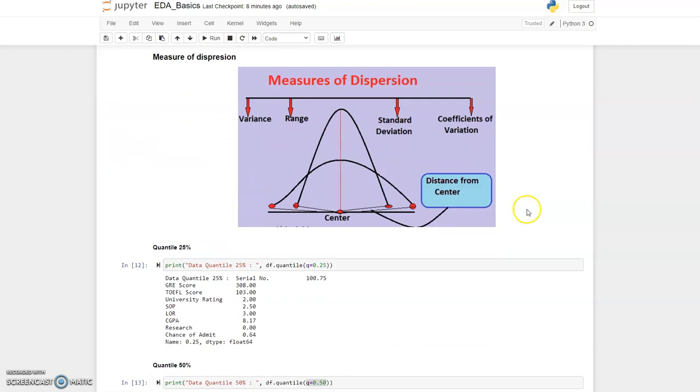Then I'll be talking about measure of dispersion. Measure of dispersion basically deals with how dispersed our data set is in our feature space. So here you can see how our data is spread over particular regions. Those things you can check using the measures of dispersion we have. For calculating that, we have variance, range, standard deviation, and coefficient of variation.